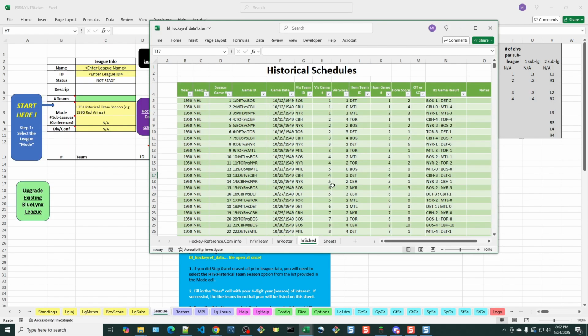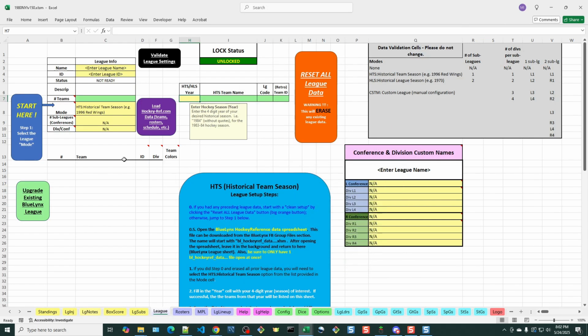And then these are all the schedules for all those years. So again, you don't have to mess with this at all. Just have it open so that BlueLynx can find it. So I'm going to just minimize this.